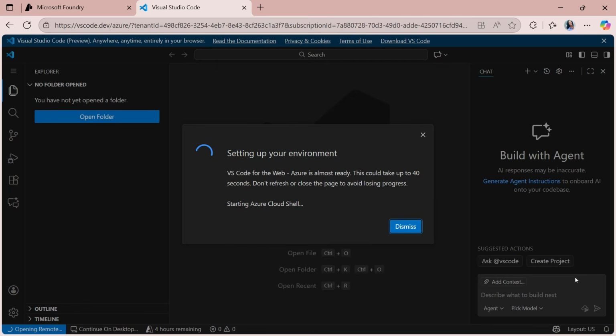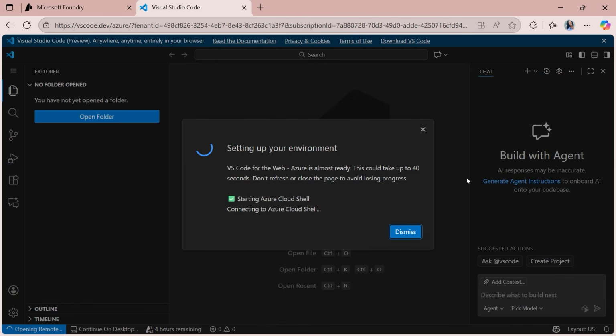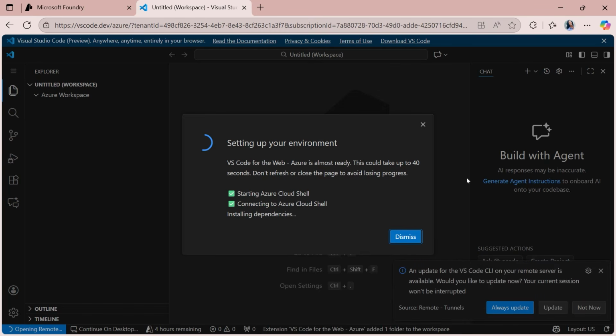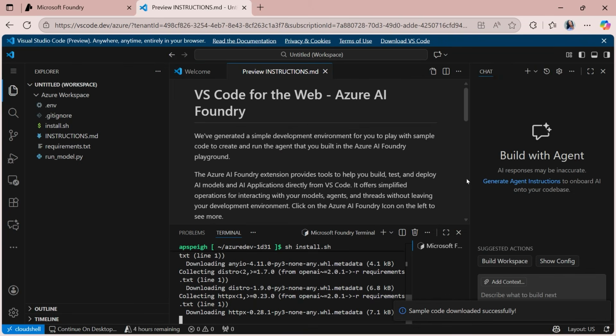It'll set up your environment. It'll take roughly, as it estimates, 40 seconds to do so. And once everything has been set up, the code from the previous screen will show here, and you can begin to start working with that model for a code first experience. And this is what that looks like.